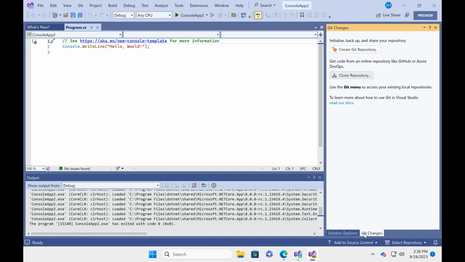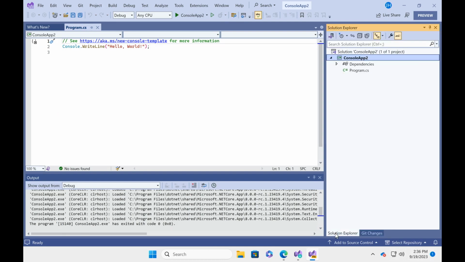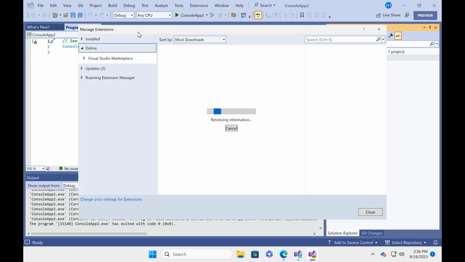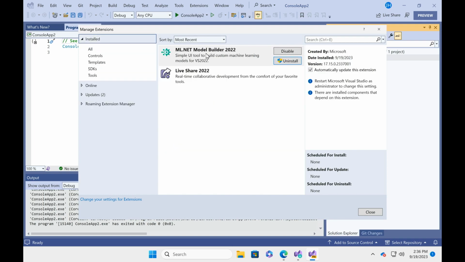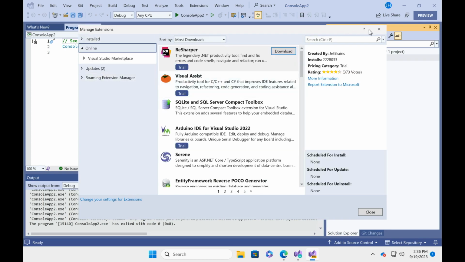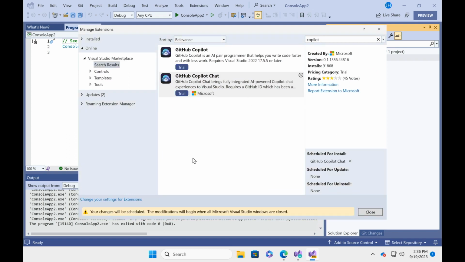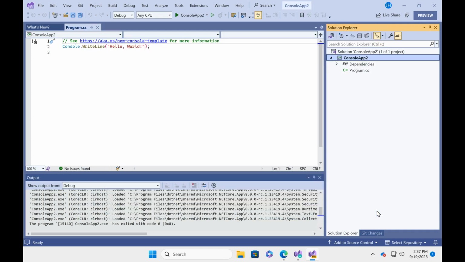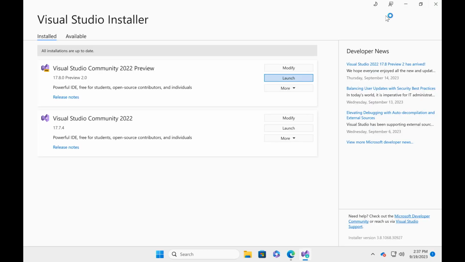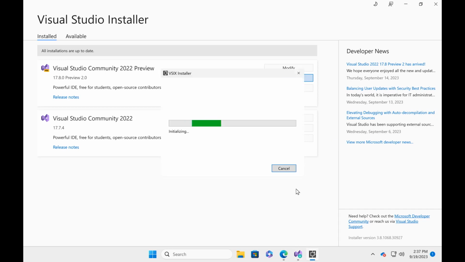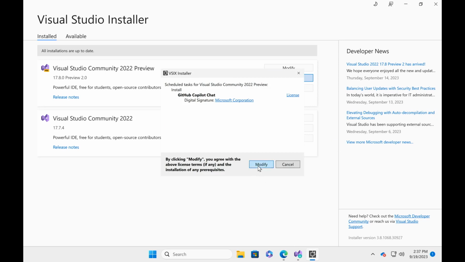Now, I also want to show a quick way to get started coding as well. And that's with an extension that we'll go ahead and install from the marketplace. I'll look for Copilot Chat. And I'll go ahead and download this. And it says that it'll make modifications when the Visual Studio window is closed. So I'll go ahead and restart Visual Studio. And you'll see that the VSIX installer is getting my extension ready to go and ready to use.